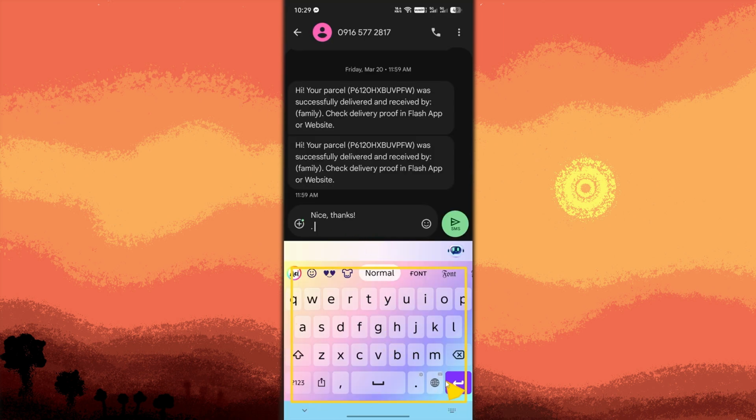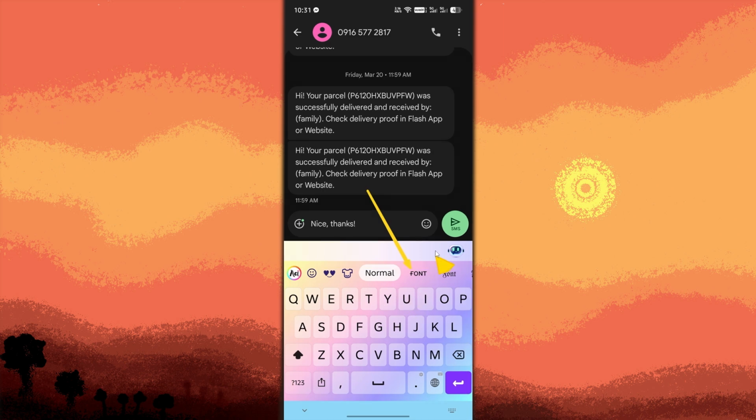Now open the messaging app or notes app to test it. Now it's already been changed, so to change the font, tap on the other font style to change its font style. And that's all for now, folks.